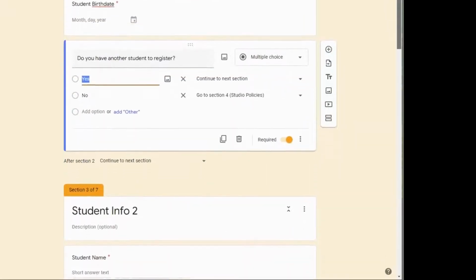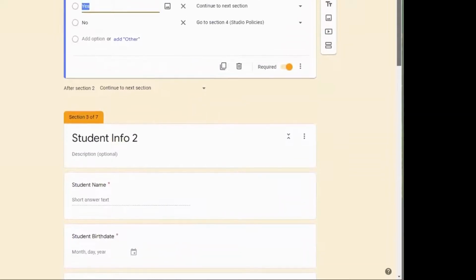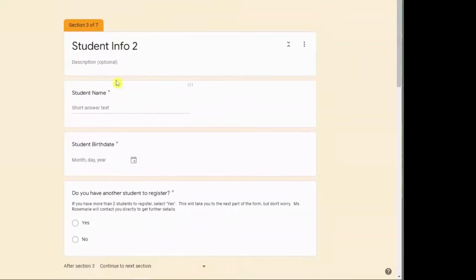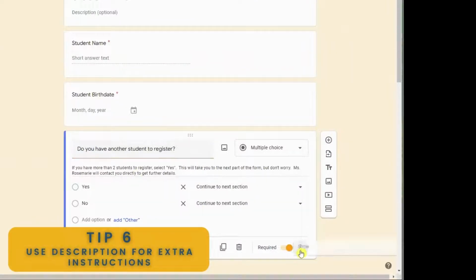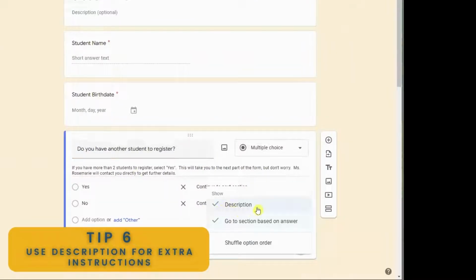All right, so say you've got up to three students. Usually that's what I do. You're going to notice this last one. I've added something extra here, haven't I? So I'm clicking on the question, clicking on these three little dots, and I'm adding a description.